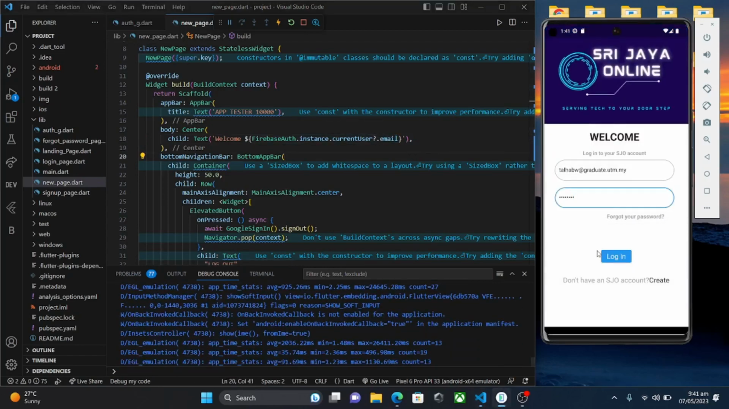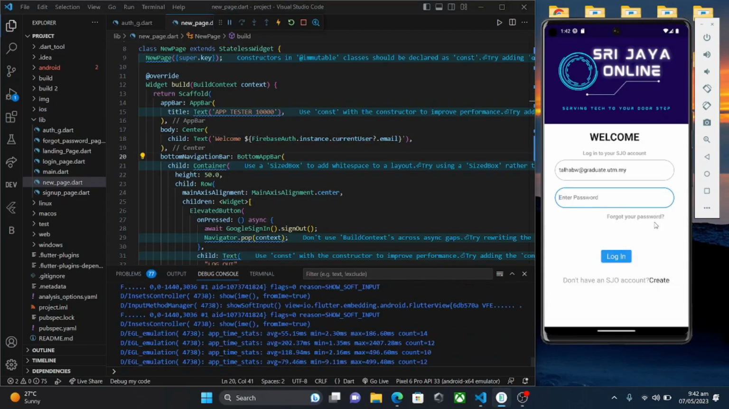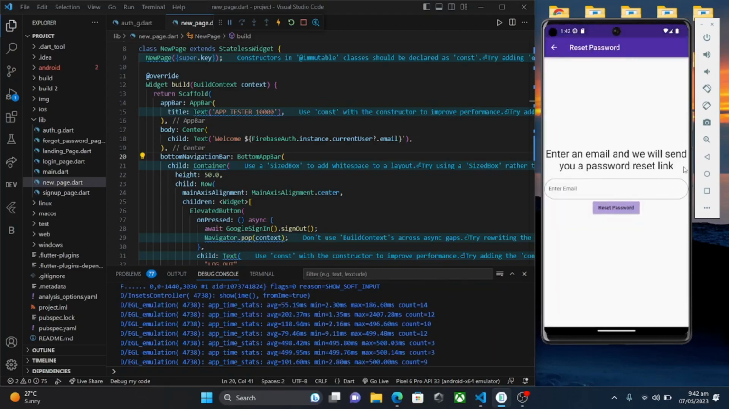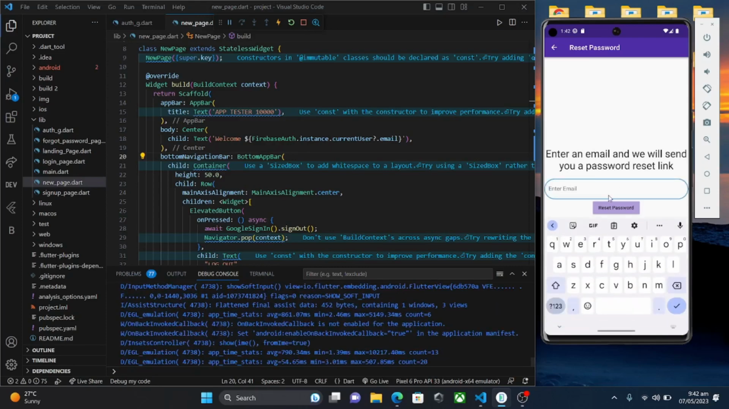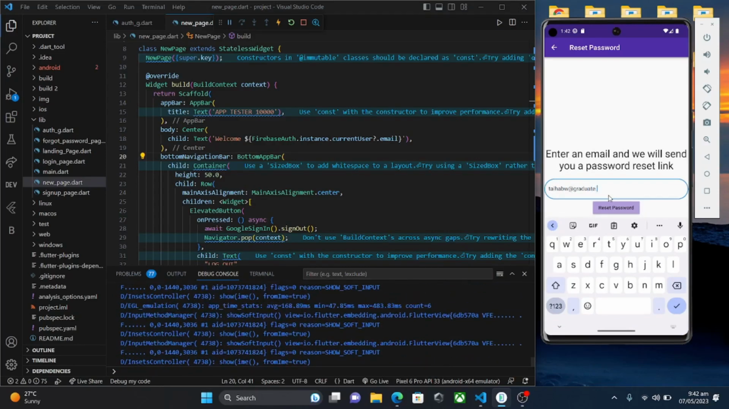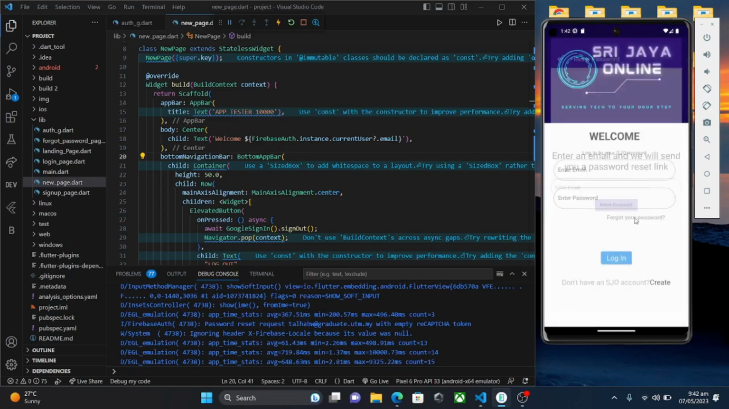Once I log out again, what if I forget the password and I cannot remember it? What I can do now is click on this text over here, which uses a gesture detector, and it is going to ask me for an email, and the email will be sent to that email. Okay, now if I enter talhabw at graduate.utm.my, it's going to send a reset, and we can reset our password using the email. And if you click on OK, we are going back to the login page.